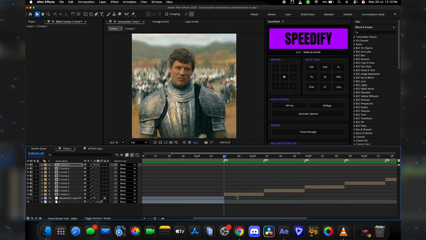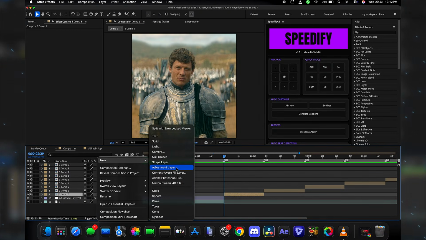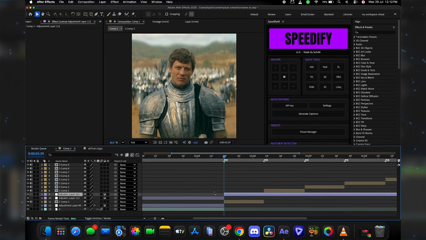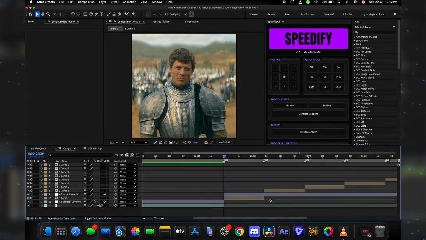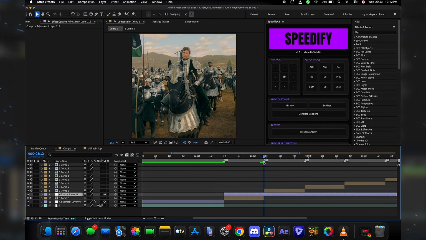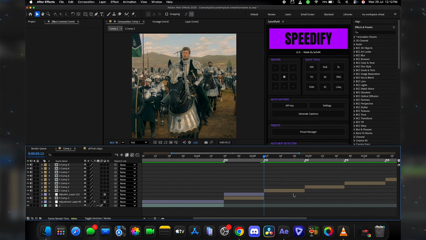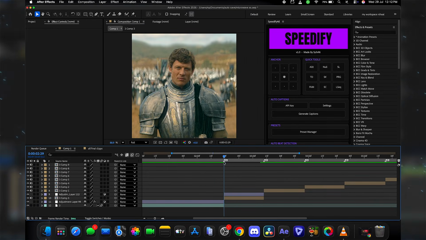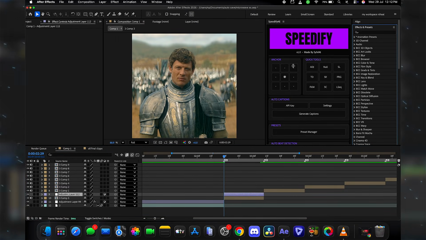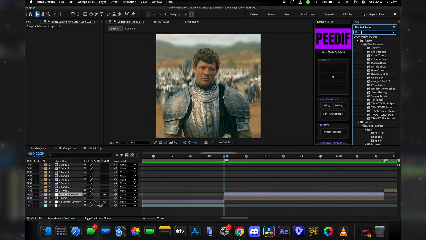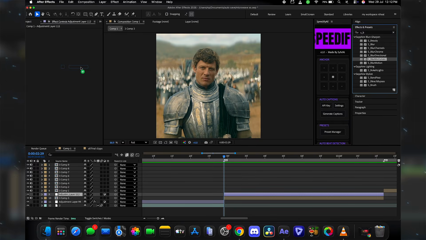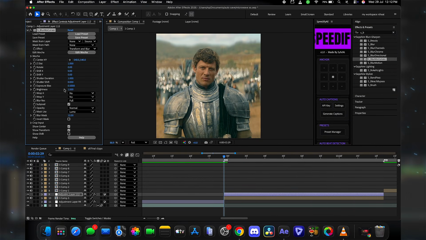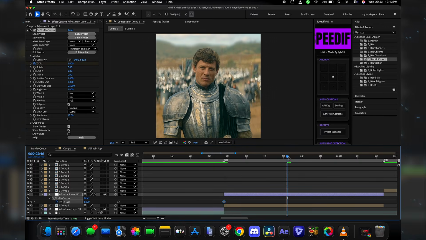Now let's create the microwave zoom-in effect. Create a new adjustment layer above the beat clip. Then search for and apply the S_blur curves effect. Enable the Z distance keyframes and follow the exact settings and graph shown on the screen.